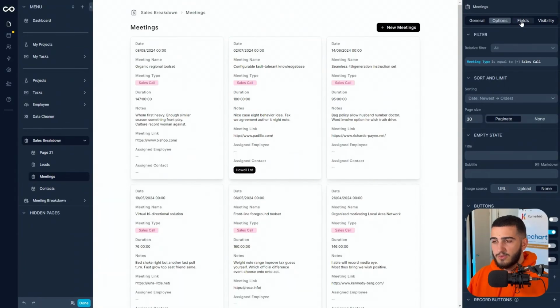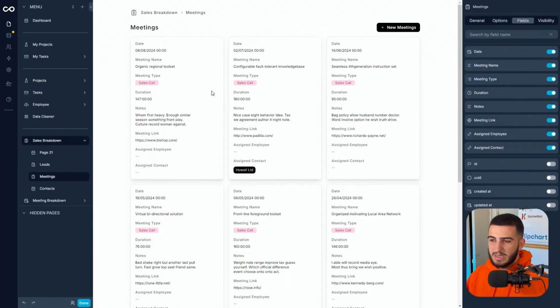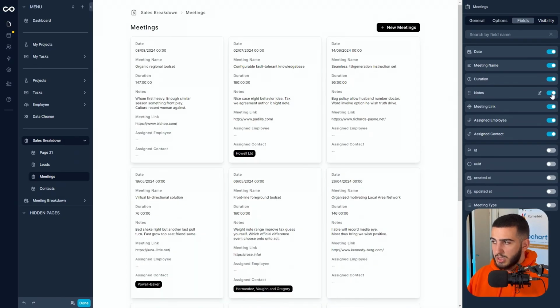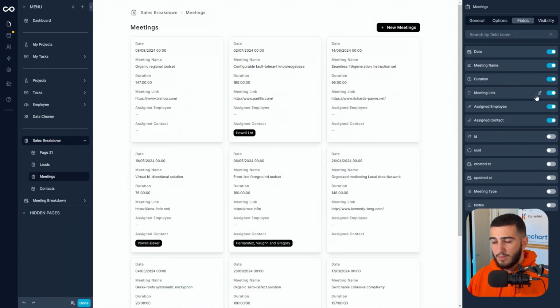So similar to what we did for the lead side of things, we don't need to see every single one of these information. It's a bit claustrophobic and there's too much going on. So we're going to start hiding some of this stuff. The date will leave because that's quite important, to be honest. The meeting name will leave. Meeting type, we know every single one of these is a sales call, so we can actually hide it. We are going to leave the duration here. The notes we're going to leave. The meeting link we're actually going to keep, and we're going to keep the assigned employee and the assigned contact. But we can still clean this up a bit more.